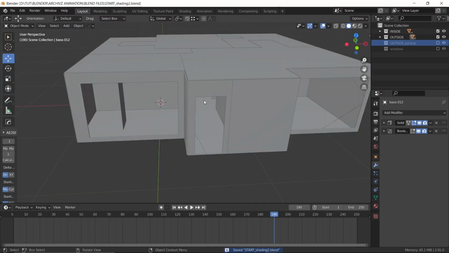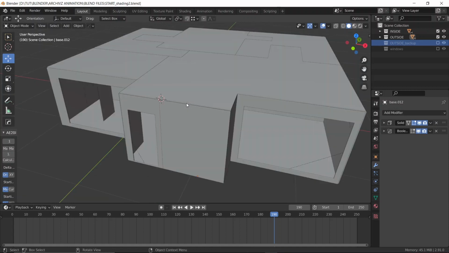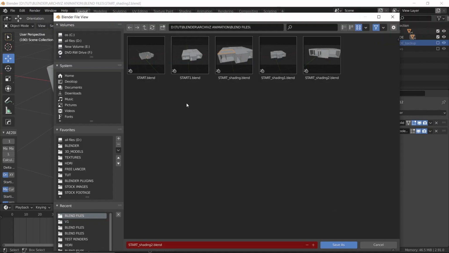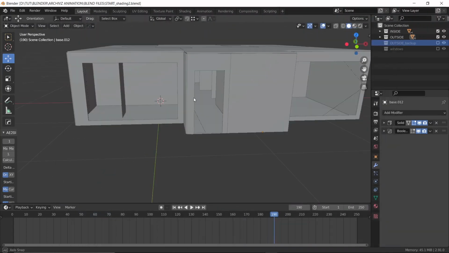And also remember to save this file and make a version of it. You can do that by hitting Control Shift S, and that way you can make another file name or make a version of it and save it as shading. That way it's easier for you to keep track of things, and if you do end up screwing up here, you can just always head back.